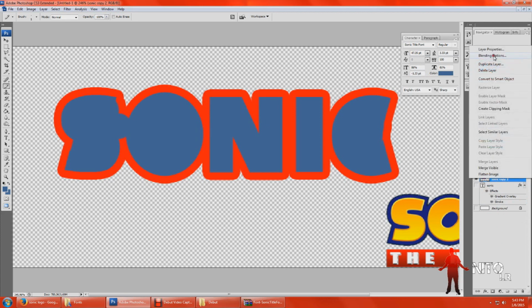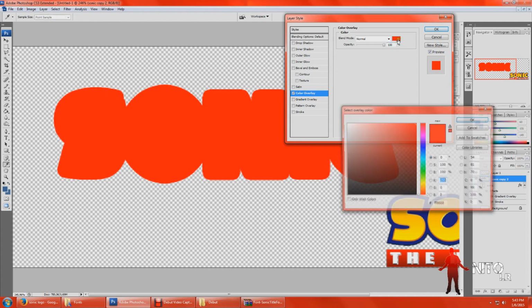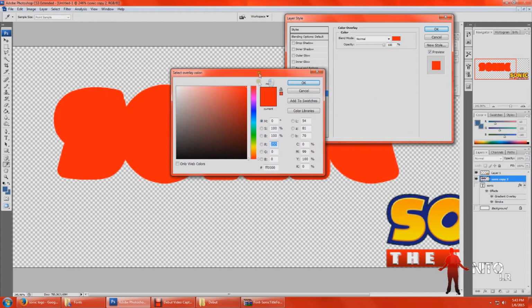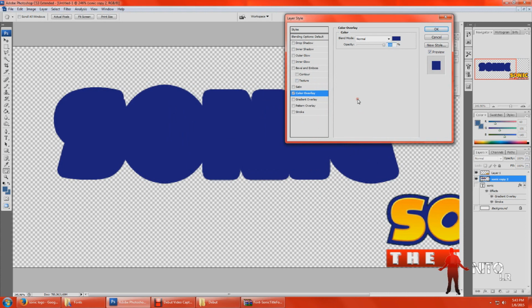So what we're going to do this time, blending options, and we're going to do a color overlay because it doesn't have a gradient. And from here we can select the eyedropper tool, and it'll turn it to that blue. So we're going to just hit OK. Boom. So we have already what we need for the background, but we still have to add a stroke to it just to have that outline.